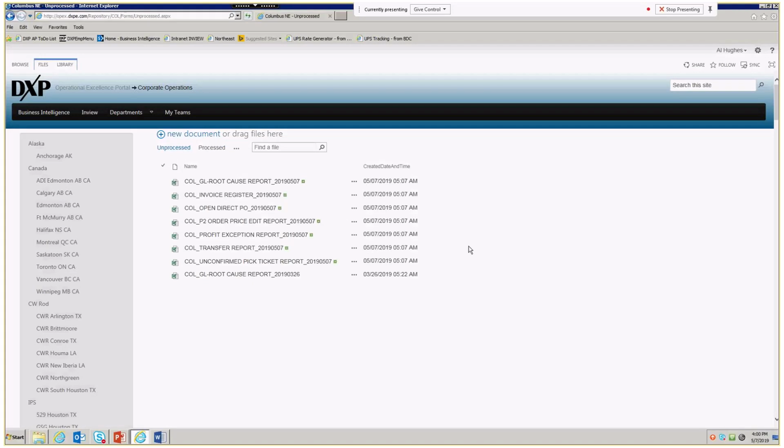Now we're going to do another training session that's going to talk about some of the other reports. In that one, we'll show how to import a document. But right now, I want to talk for just a second, in general terms, about some of these. So the GL root cause report, I'm going to go ahead and open that one up.